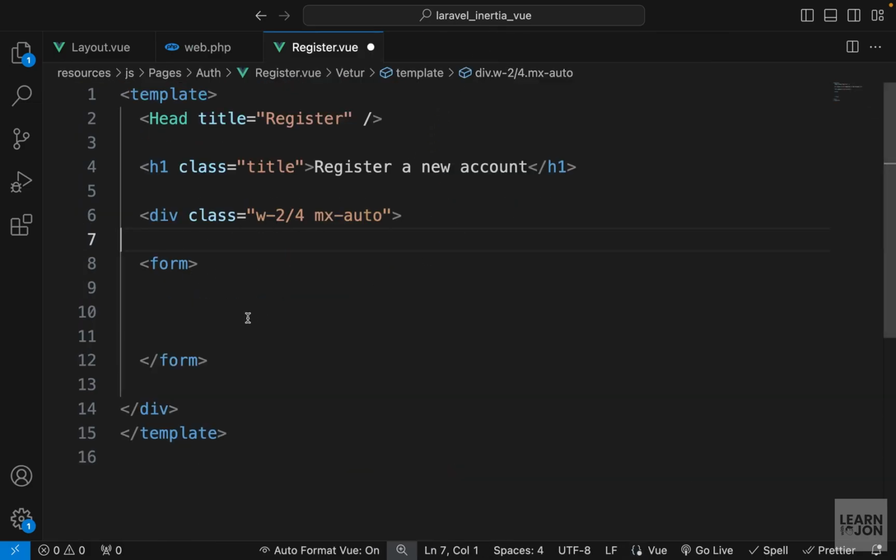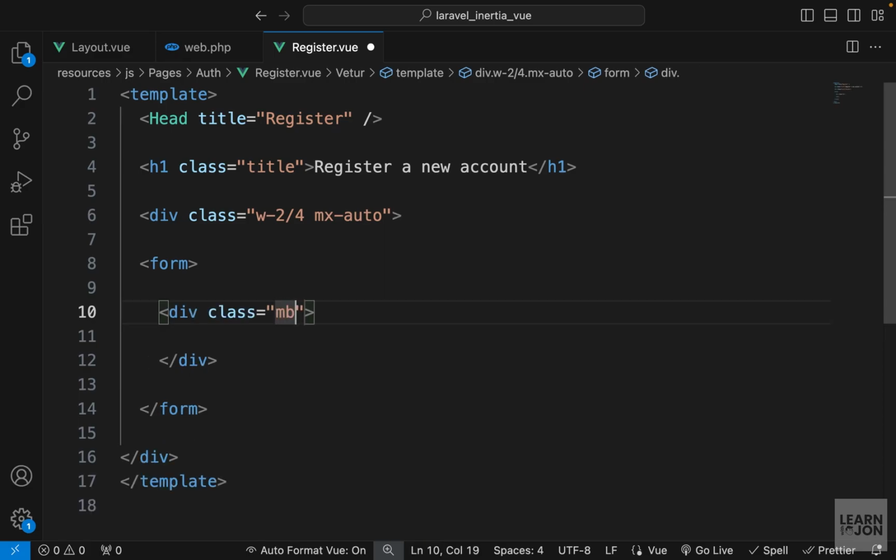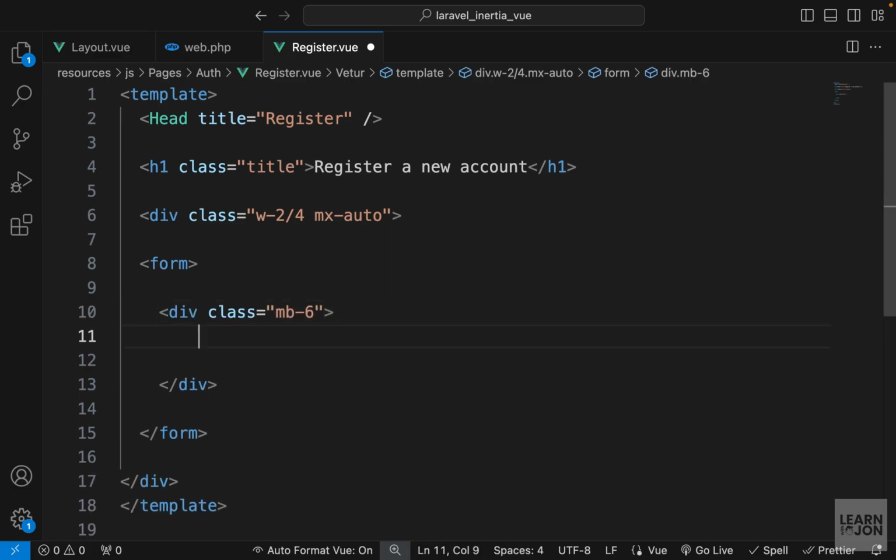And of course, since this is a register form, we need a confirmation password field as well. So I'm going to create a text field here. First we would have a wrapper with margin bottom 6. Within that, we will have a label. And we can get rid of these for attributes, but in a real application, you actually want to keep those for accessibility. But I want to keep this project simple and clean.